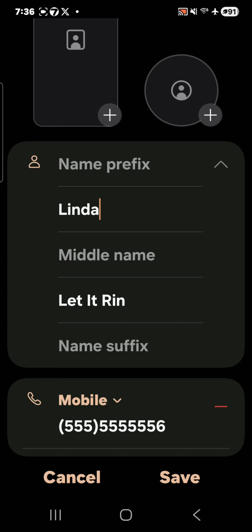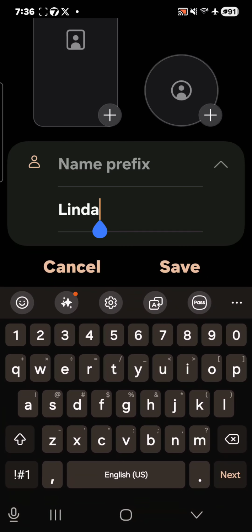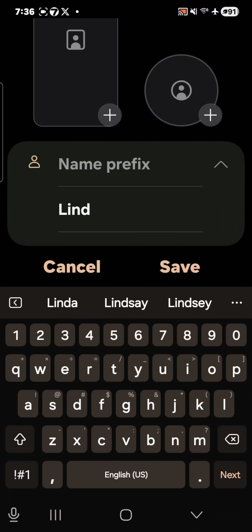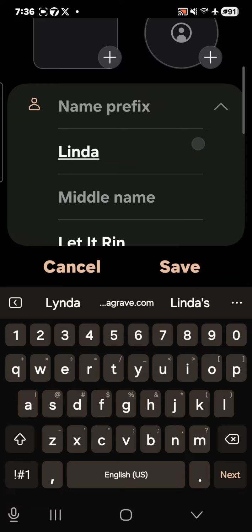Now, if I wanted to change anything, I would simply click there, and it brings up the scan, and you see this kind of a backspace arrow. If I would push that, it would take that out. So if you messed up and you put LINGA, you can just come back to here and type in Linda.